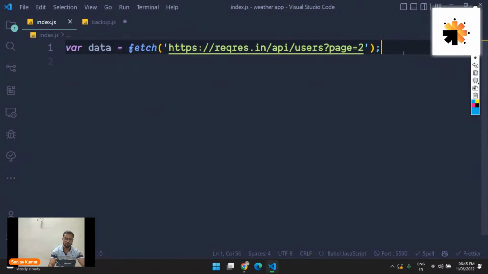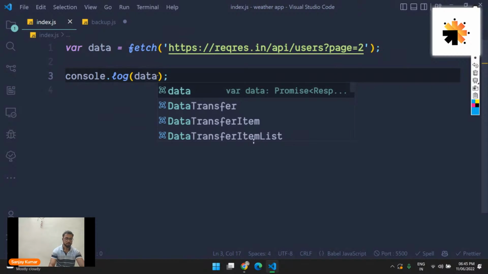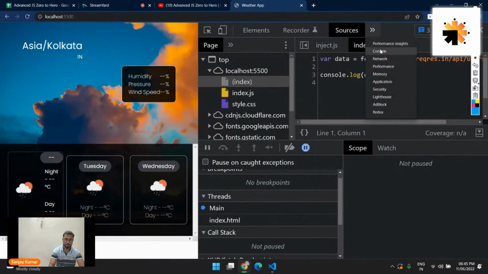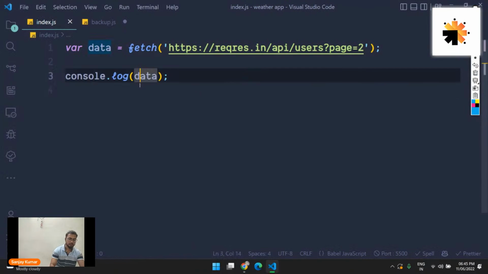Now let me do a console.log for the data variable. And if I go to my console panel, here we see that we are not getting any data. We are getting a promise. So this is the thing that we have to resolve.